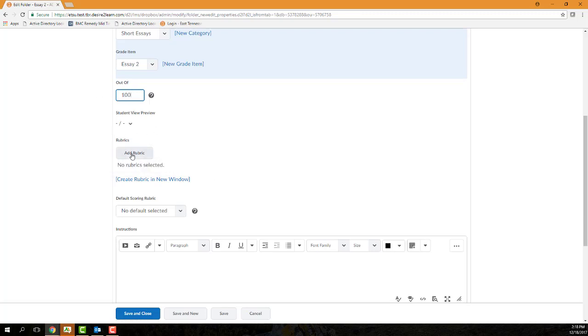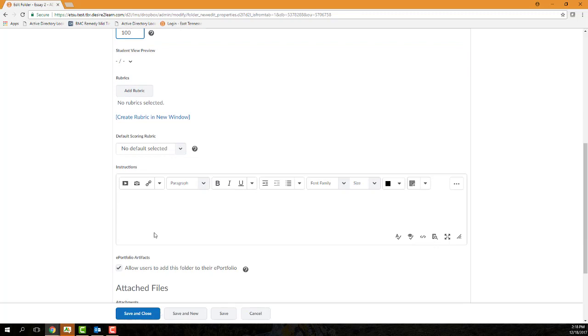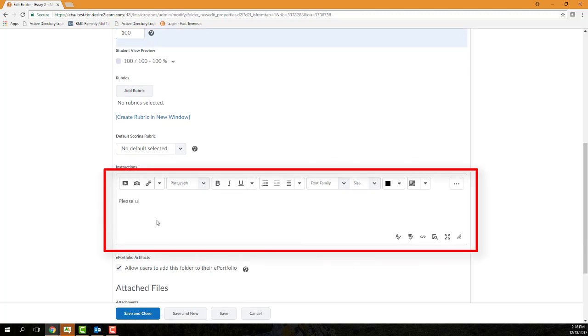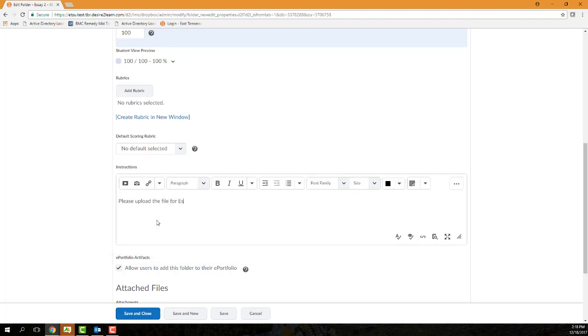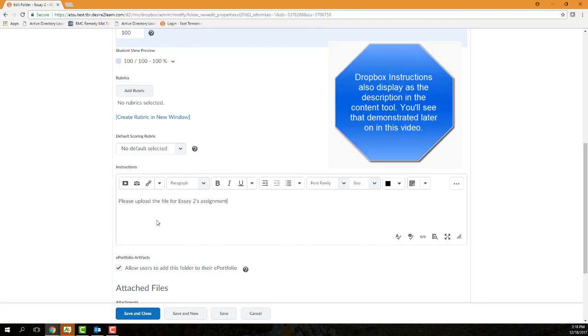Enter any instructions for this Dropbox assignment in the Instructions text box. The instructions display to the student on the Upload Submission page, and students are not able to see the Dropbox instructions once a Dropbox has closed. So be sure that if you are going to enter instructions into this box, that those instructions are also listed elsewhere, such as in your Content tool.